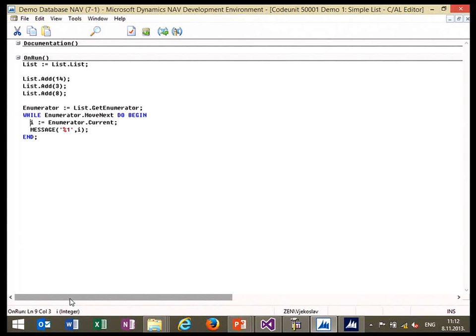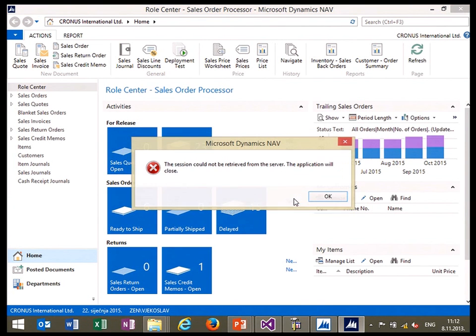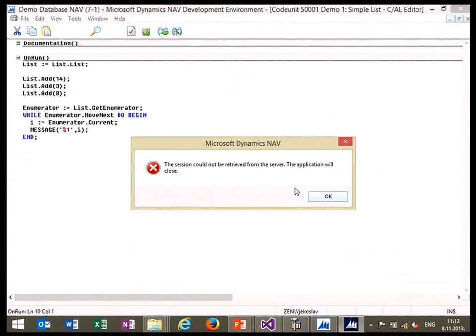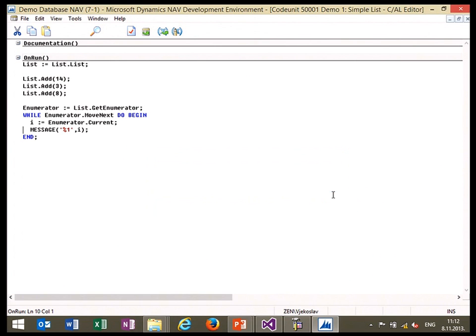So I assign this Current, whatever that is, let's not go into that yet. Whatever this Current is, I'm assigning it to my integer. And then I'm printing this integer on screen. Let's take a look if it works. So I run that and, okay, I first have to restart my client because I was in sleep mode.